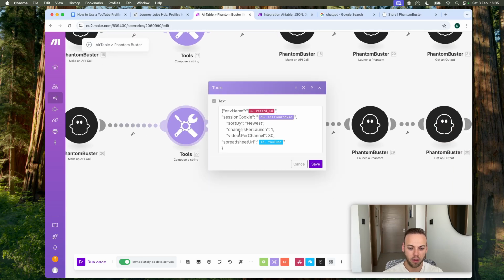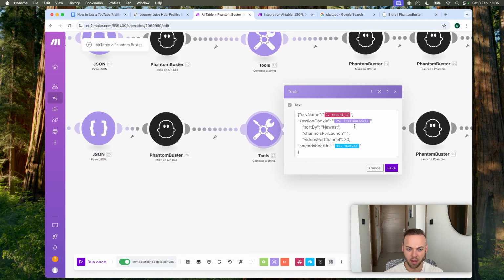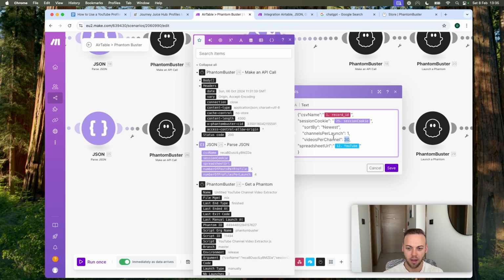The next thing I want to do is manipulate what Phantom Buster has within their standardized settings. So I'm passing through the record name, the session cookie which I get from the previous JSON, and then things like how many videos I want to pull through. In this case, I want to pull through 30, and I want to push that all back into my YouTube, which is from the Airtable.